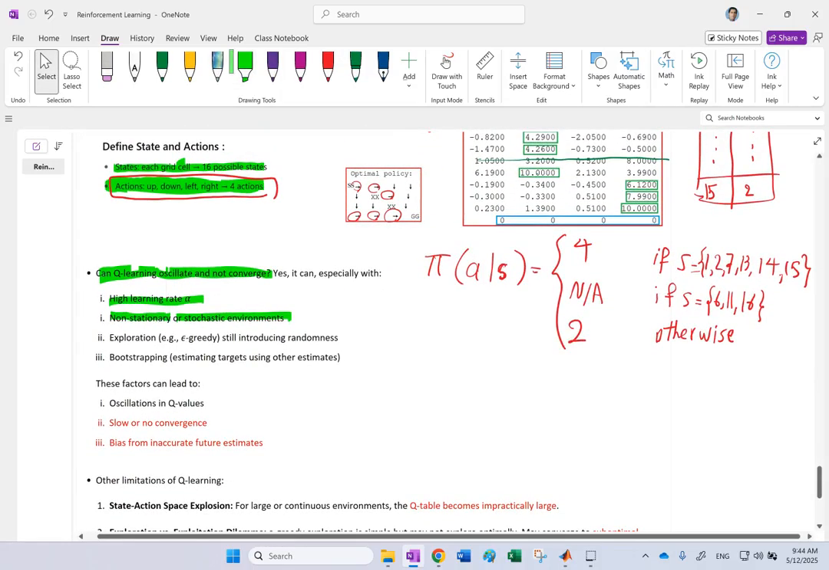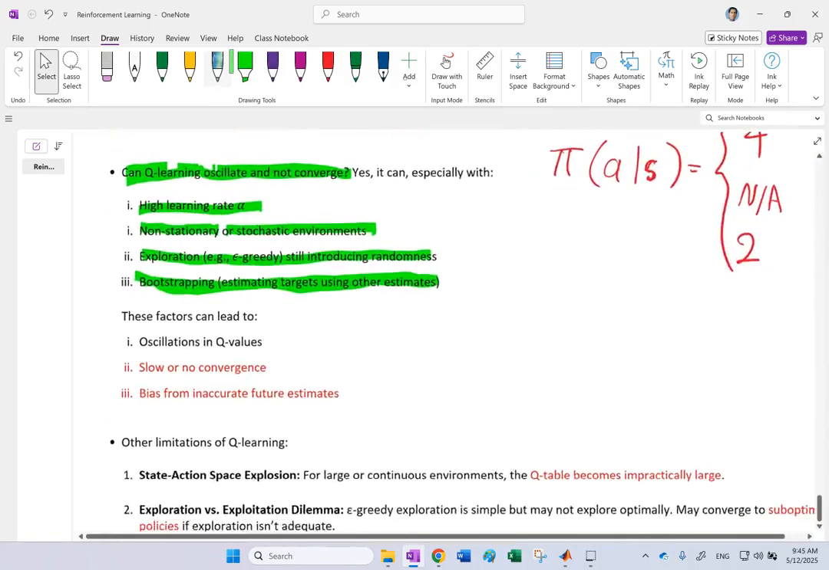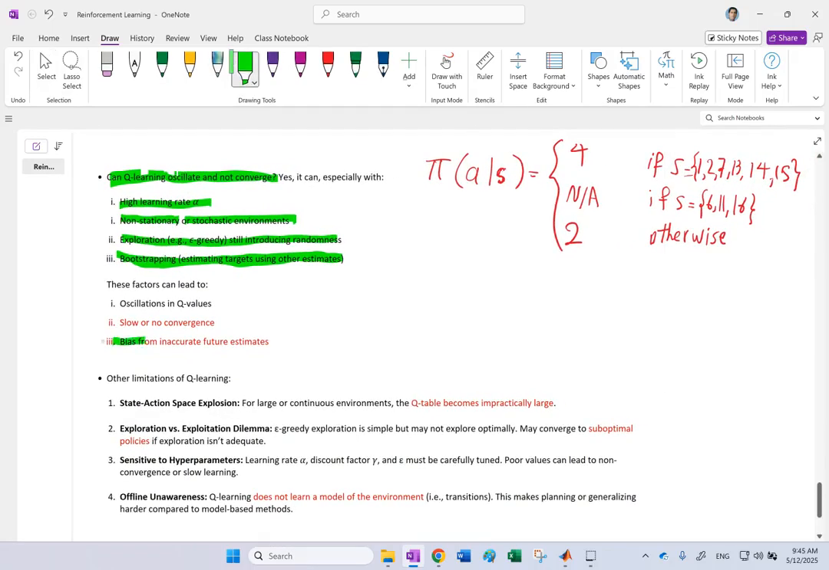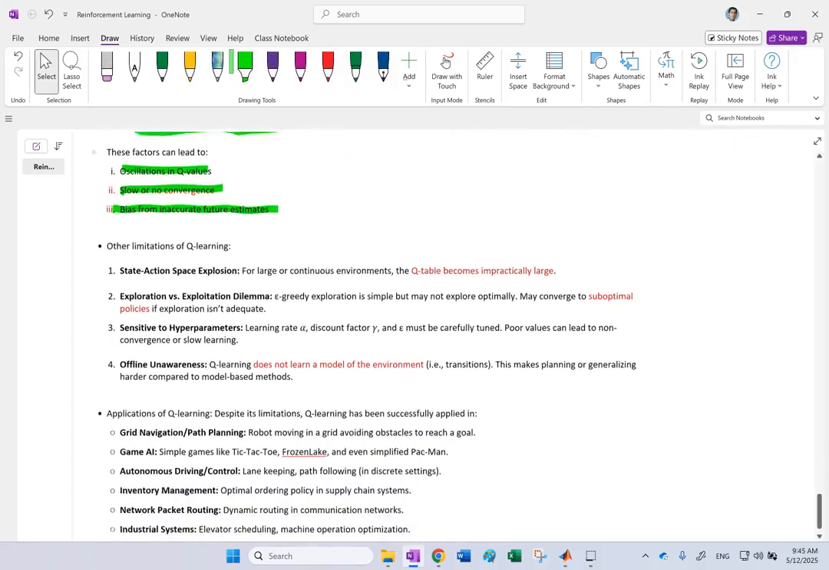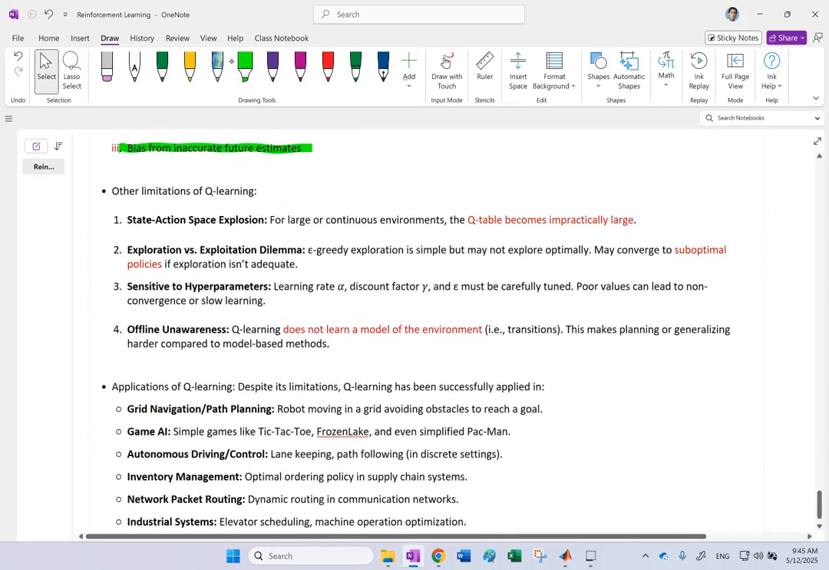The other thing is, remember, exploration will create some randomness, and bootstrapping is not waiting until the end of simulation, just updating as we go. These are all creating some stuff for us, which can lead to oscillation in the Q values, slow or no convergence, and bias. Okay, keep that in mind. But these are not the only limitations of Q learning. So let's talk about other things.